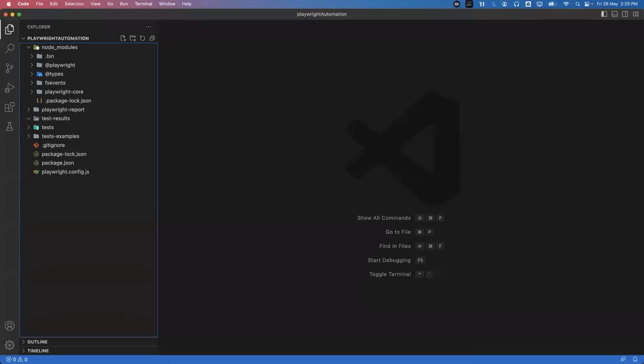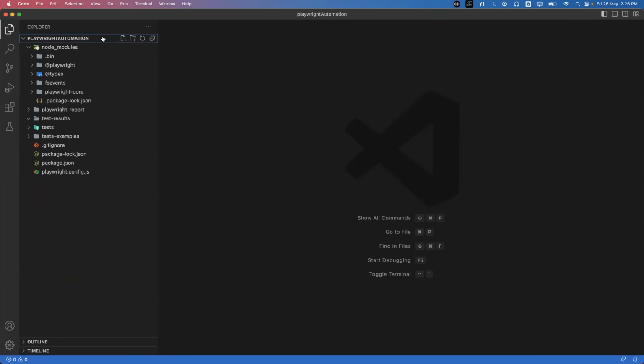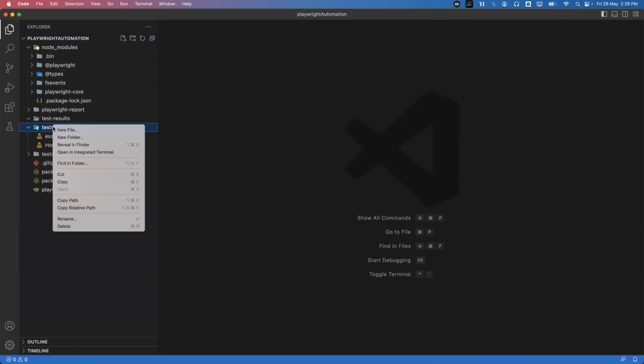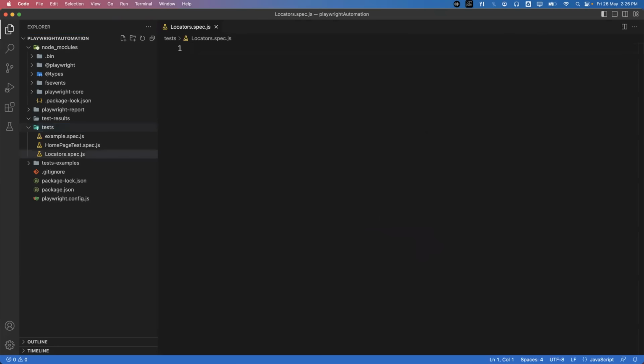Now go to the VS Code editor. This is my new project which I already created in my previous video. Under the test folder, we are going to create a new test. I'm taking a new file and I'll name it locators.spec.js. Now in this, I'm going to write some code.